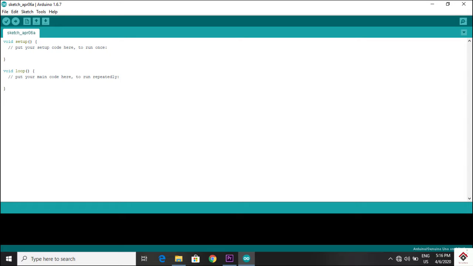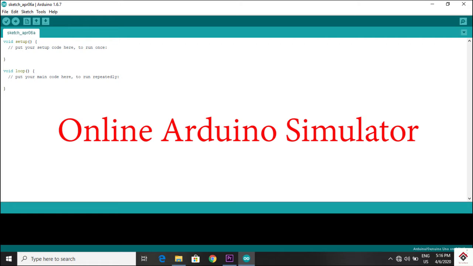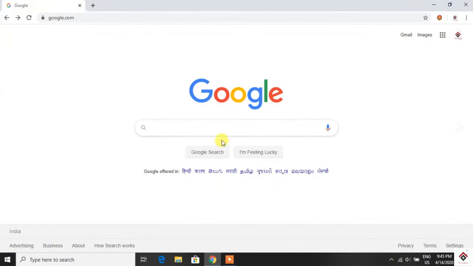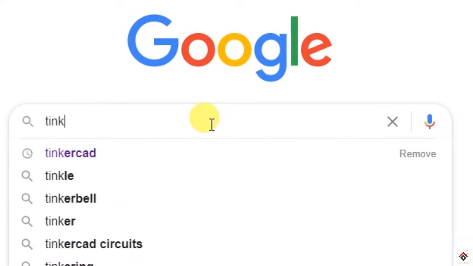In today's video, I'll show how you can learn Arduino using the online simulator. This video is mainly for the people who don't have the components and are still interested in learning Arduino programming. You can directly click the link in the description or else just search Tinkercad in Google.